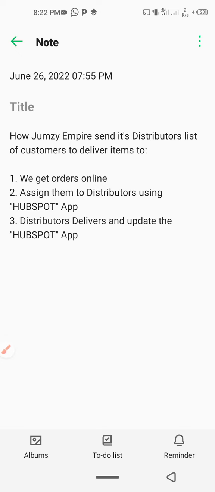I'm going to be showing you how Jumzy Empire sends the distributor the list of customers to deliver items to. Firstly, we get these orders online by advertising our products through social media. Secondly, we assign them to a distributor using the Hotspot app, and our distributor delivers and updates the Hotspot app. This Hotspot app is what we use to assign customers to our distributor, and it is also the means the distributor uses to connect to us about the orders being made.